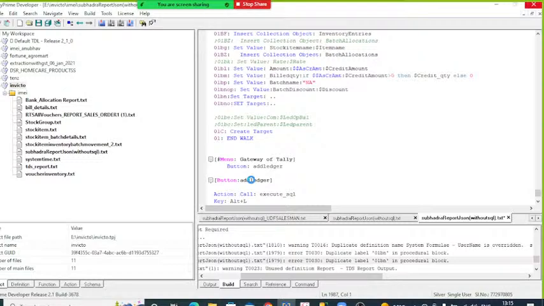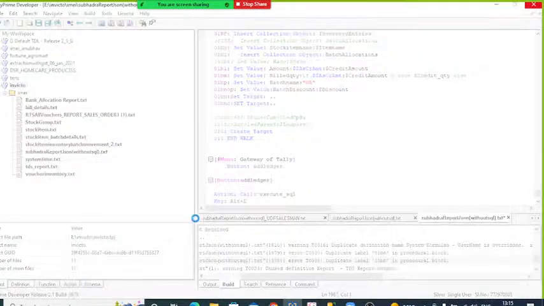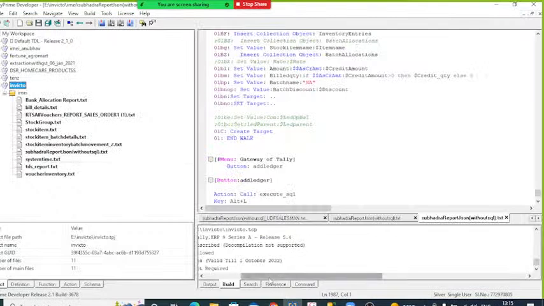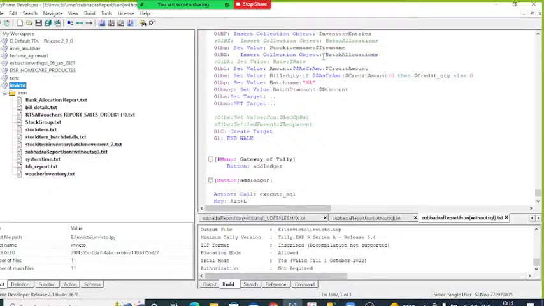I don't understand. I did this in the batch. You understand why I've done this? I made a collection object inventory entries here, and below that I've made another collection object which is batch allocations, and put stock item name under inventory entries, right? Because that's where it comes. The amount goes in the batch allocations. Credit amount goes to this thing. Let's see now what happens.